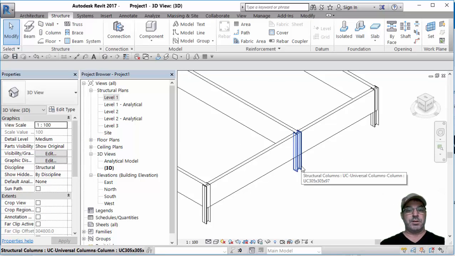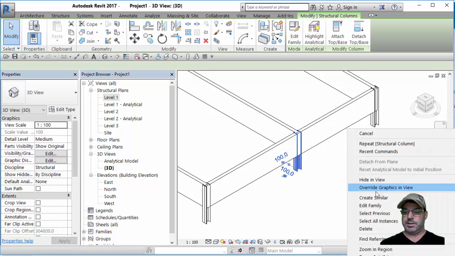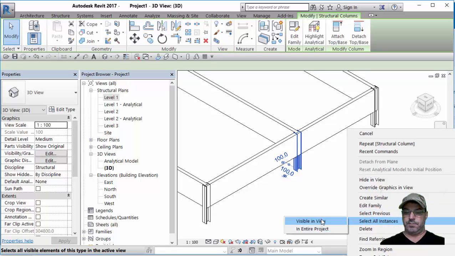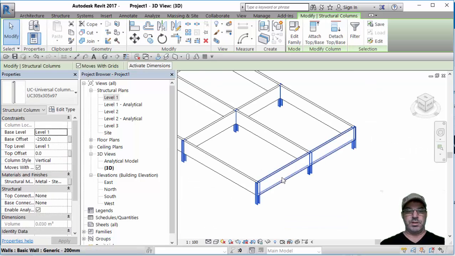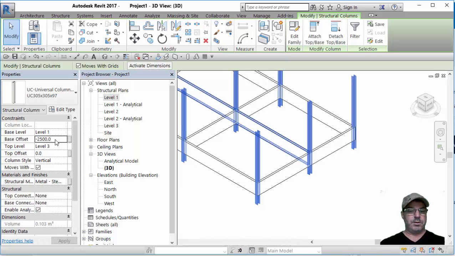So watch, I'm going to pick this column. I'm going to right click and say select all instances in the view. So it's going to grab all those steel columns. Now that I have them all selected, I'm going to change the properties and say, okay, well, these are going from level 1 up to level 3, in fact. Okay. And the base offset is 0. And I'm doing this sloppy on purpose just to show you what you can do.